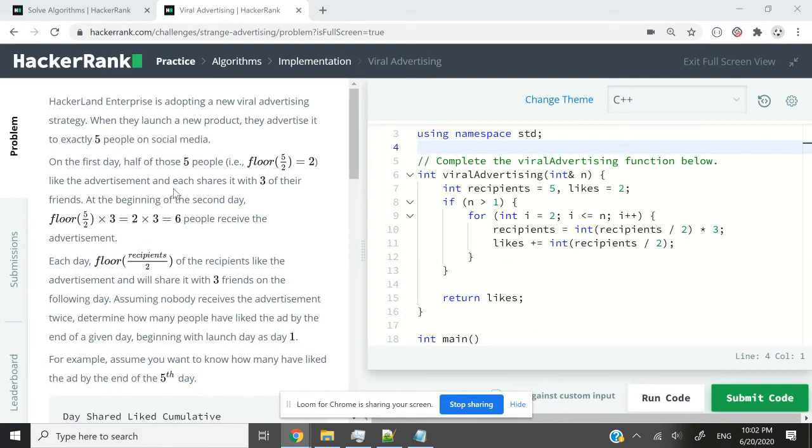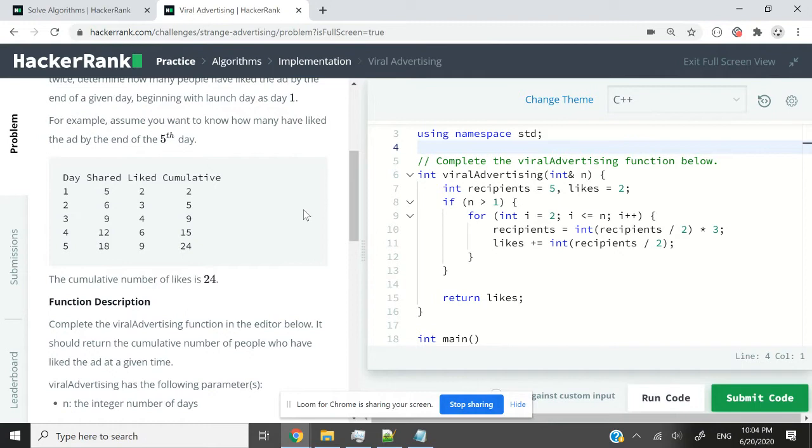So 2 people like the post on the first day, and then at the beginning of the second day, each of these 2 people shares the post with 3 more people. So on the second day, you have 6 people receiving the advertisements. And this goes on and on. So in this challenge, we need to find how many people like the post in total after a certain number of days. To better understand the logic, let's look at this table right here.